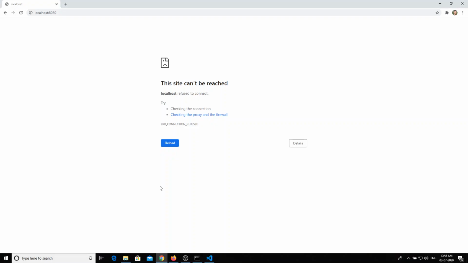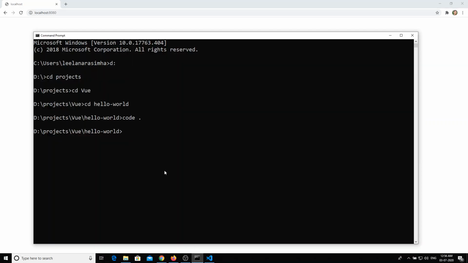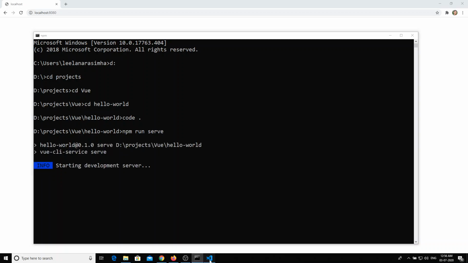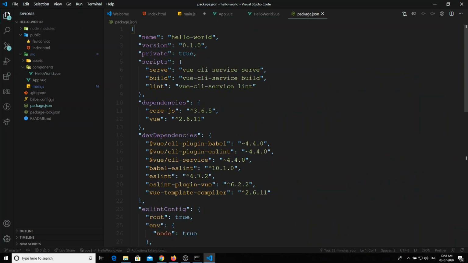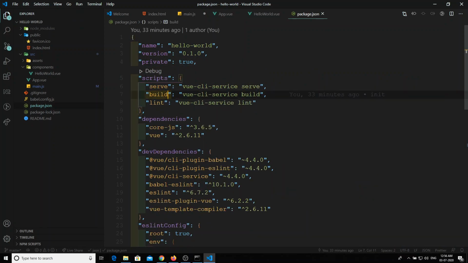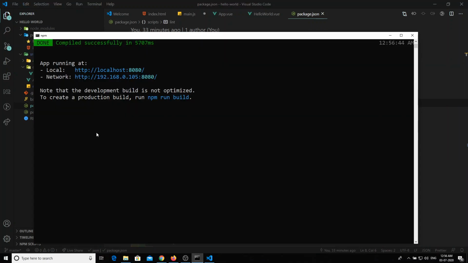If you open localhost 8080, the project is not running, so we need to run the server. We can run npm run serve. How do we know this command? If you go to package.json, you will be able to see the scripts, which are the commands that can be used to run. For example, npm run serve. Npm run build will build all the files. These are the commands we can use. Now it has been created.